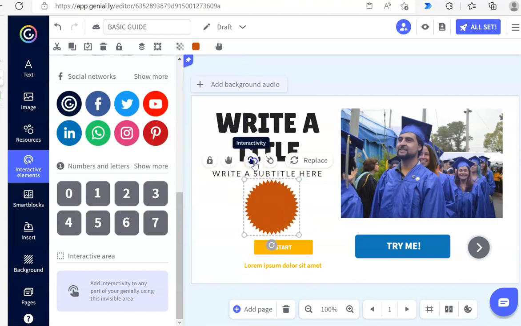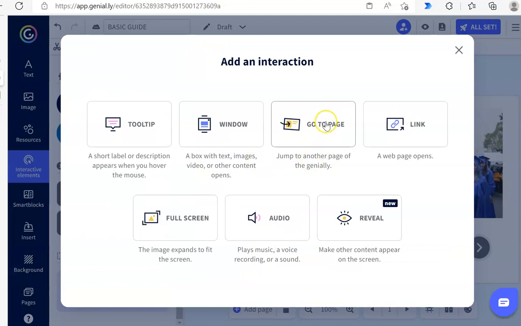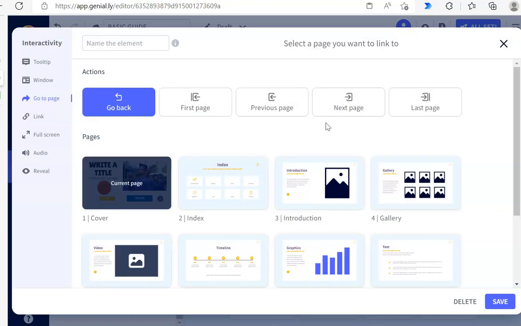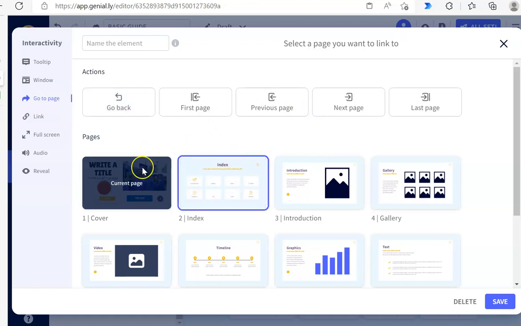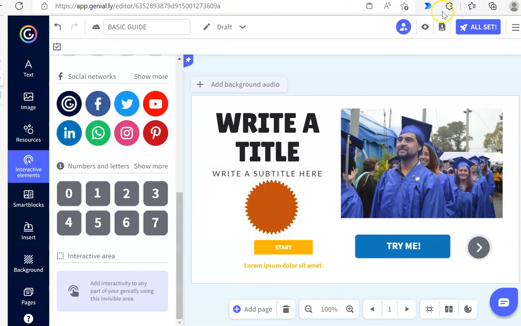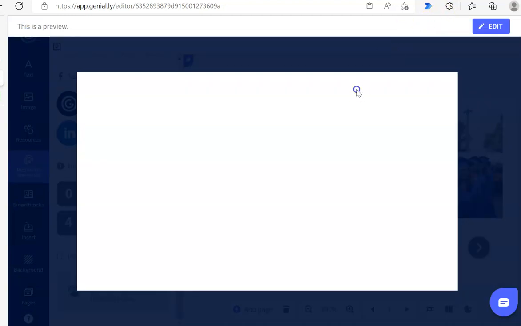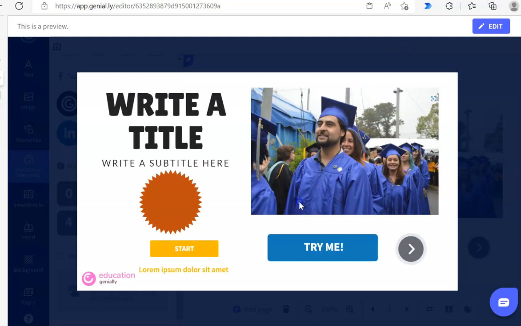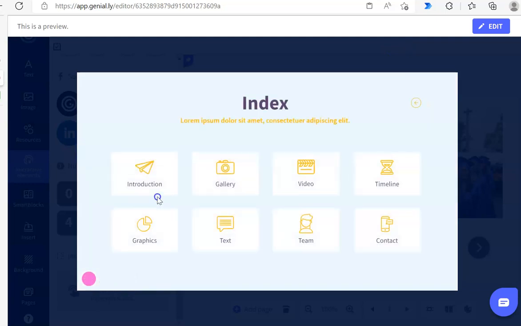Here again, I'll click interactivity, and I have an option to jump to another page in this case, in this template. So I'm going to go ahead, and I've added that interaction, and now I'll preview it. Click the button, and it takes me to another page.